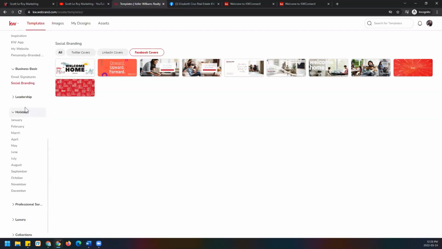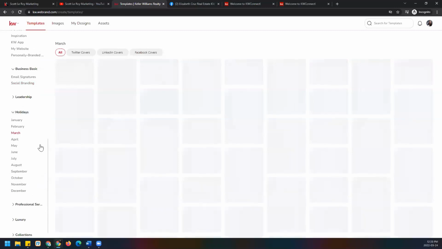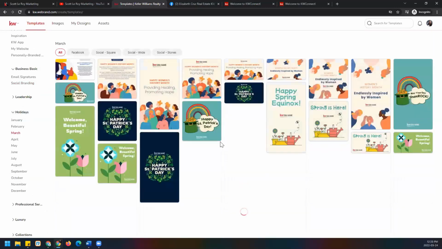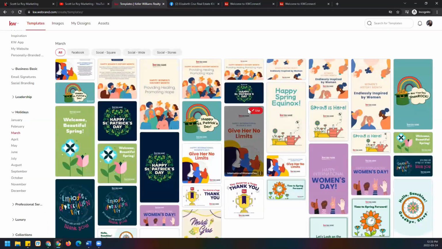Under holidays, sorted by month, you can see different holiday pieces, really good filler for things to post, really light, bright, eye-catching designs for different holidays coming up.